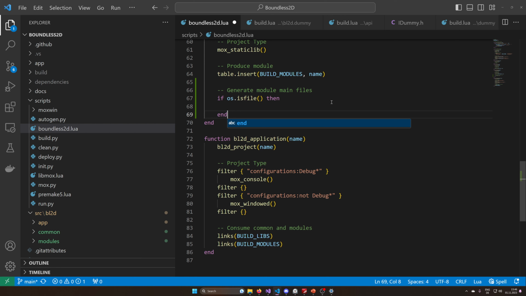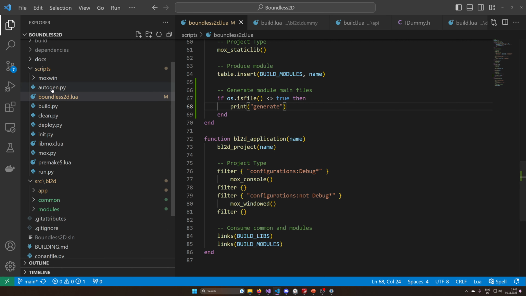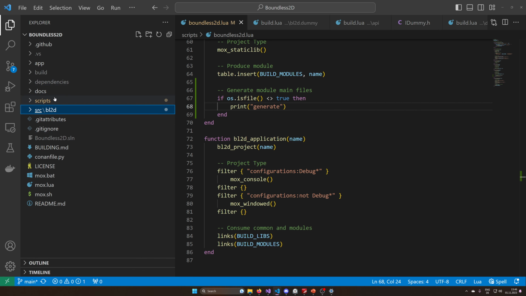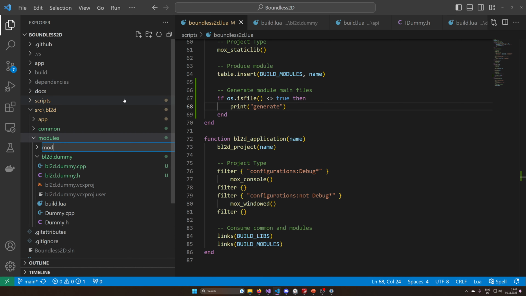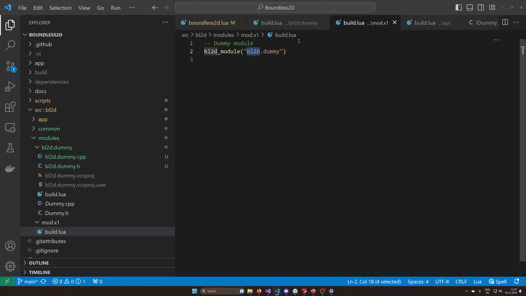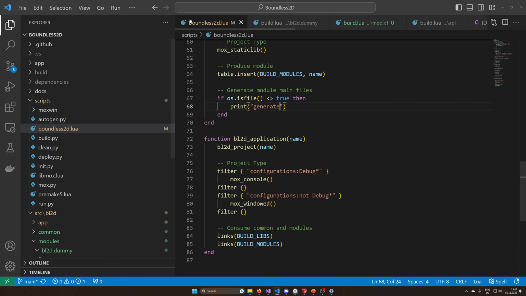So if os.isfile, is there, can I do that? I think I can do that. Not true, then print generate. So this is kind of the idea that I want to have. Let's add a quick module in here so that we can try that out. If I create a new folder and just call this mod x1 for a simple module, and just copy the build file over and call this one mod.x1, I think this one should now give me a generate.